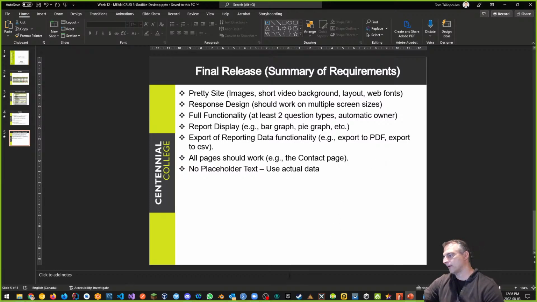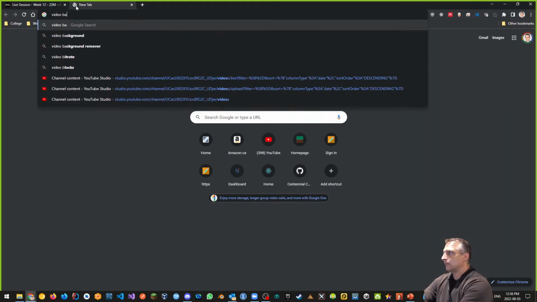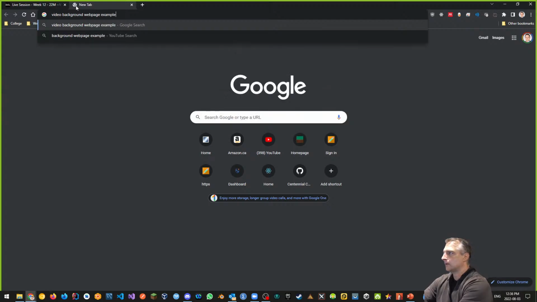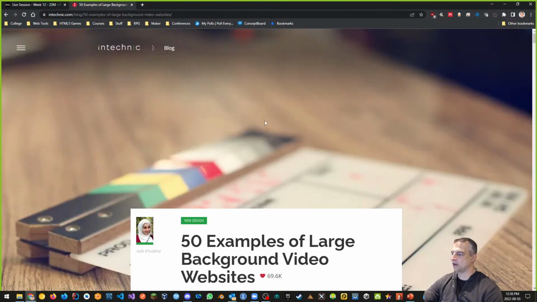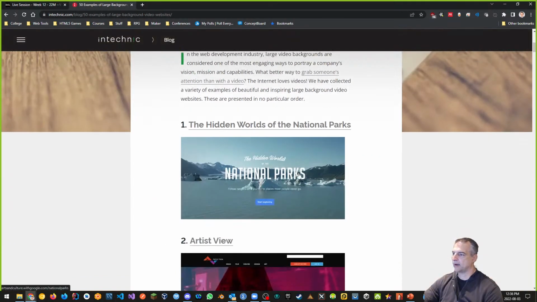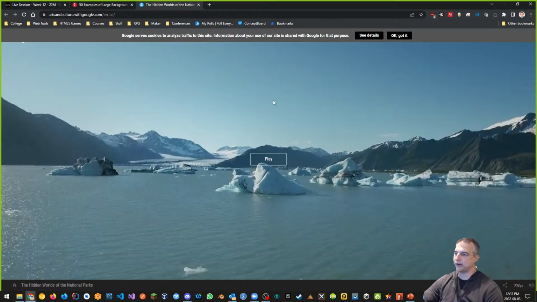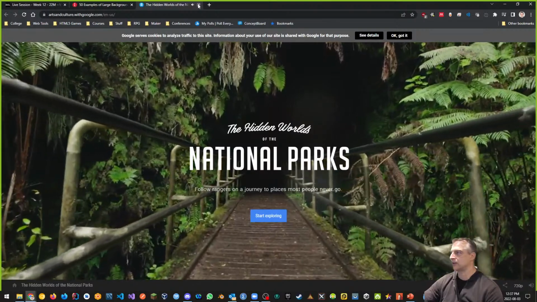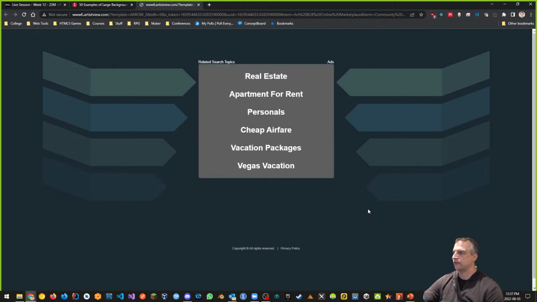When I say a short video background, you can look up video background web page examples. Sometimes you'll have a video playing in the back. I'm just choosing one here, where you can see video happening in the background. You don't have to play it like this, because that's an actual video, but there are other ones that just play video as you go.